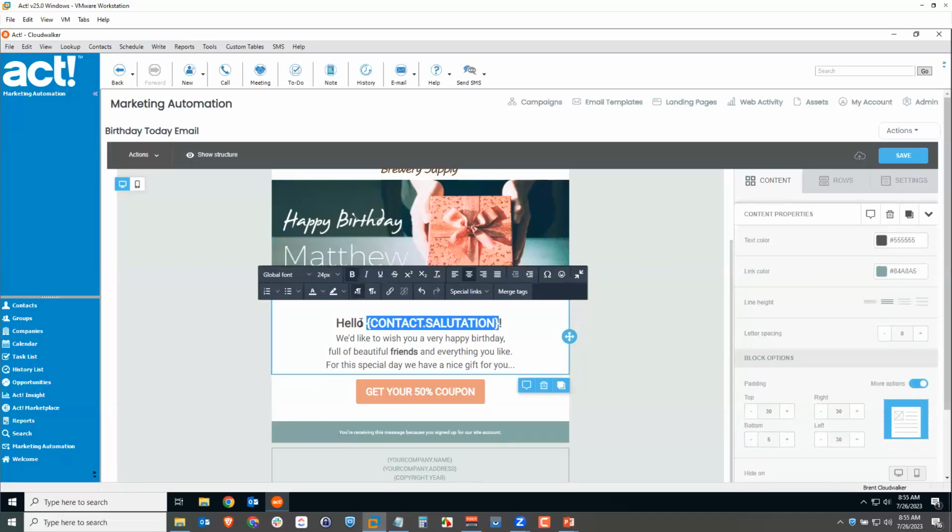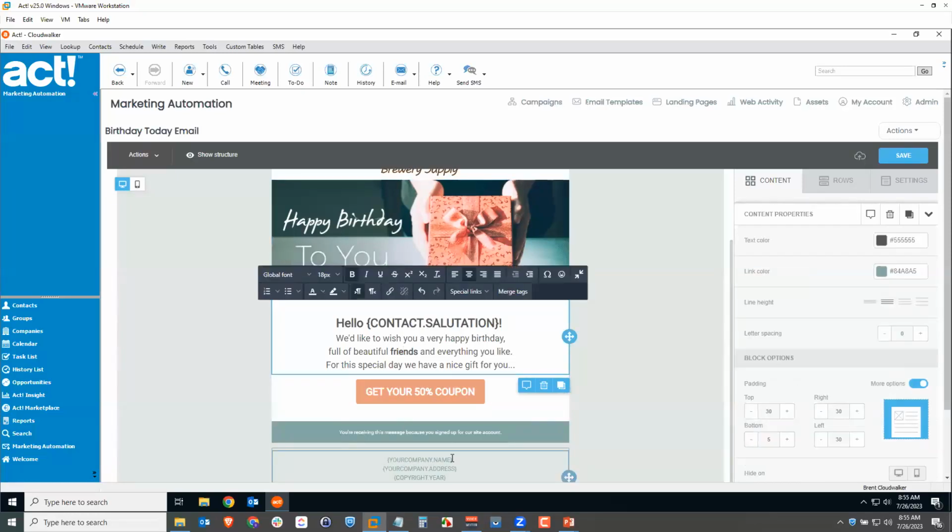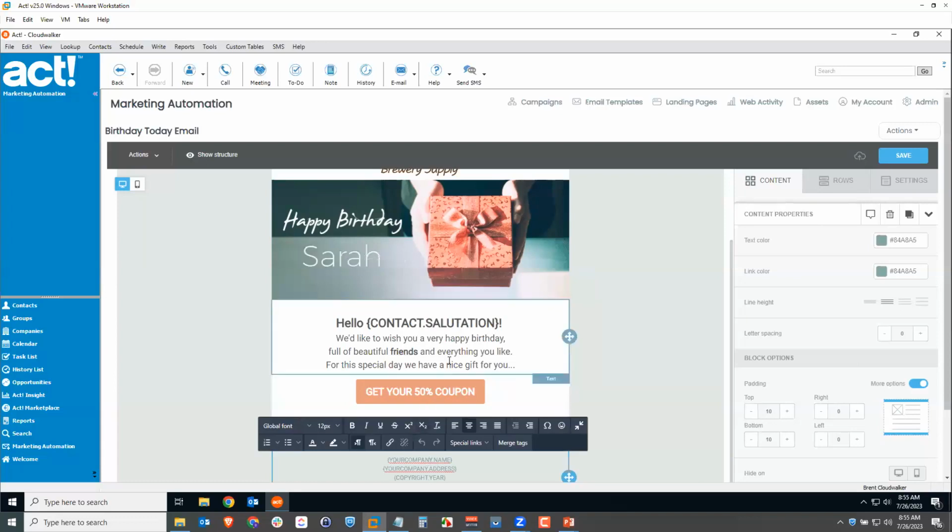Make sure you include the braces there, because that's what tells ACT to look up that data in the database. So I've selected that, and I've hit Control-C on my keyboard to copy it. Now I'm going to click this dynamic photo. And every time you click something in the email template, you'll notice that this content area changes on the right to kind of reflect what you're looking at.